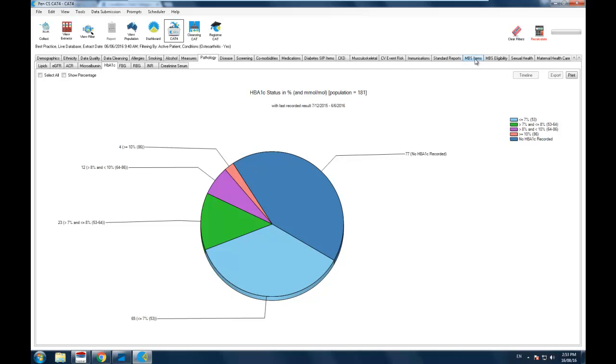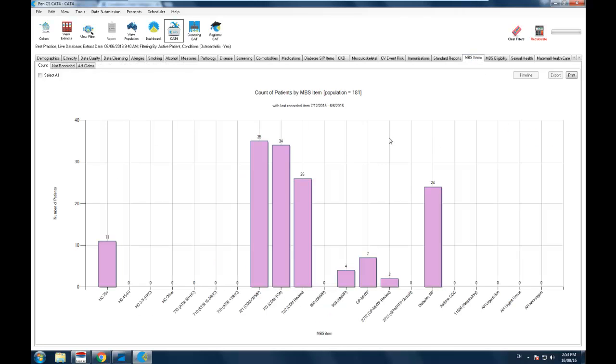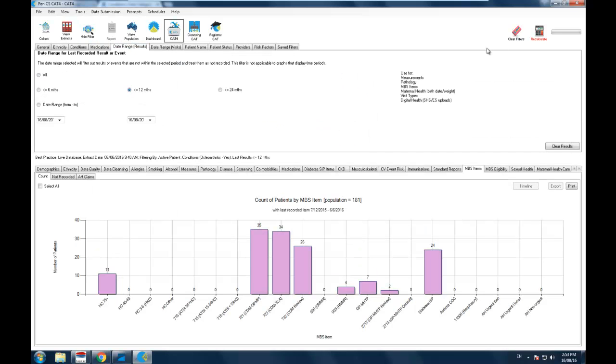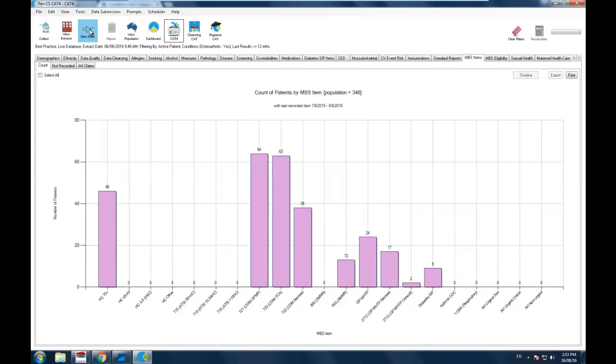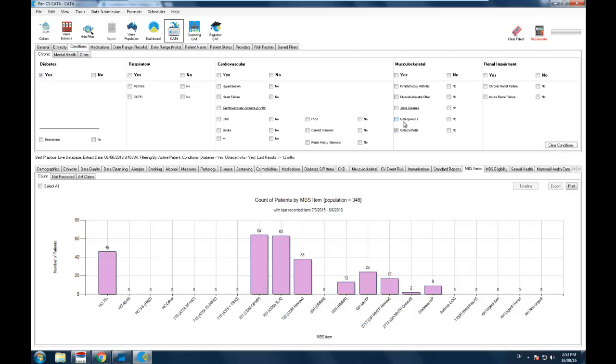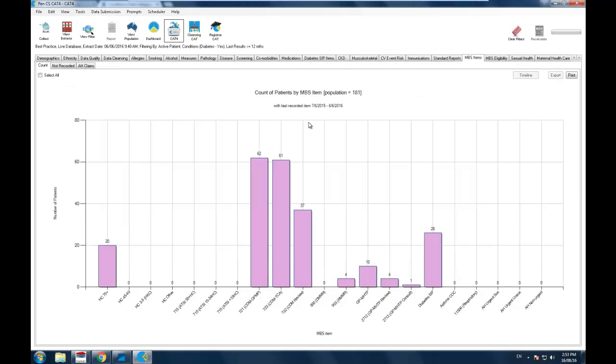Now, MBS items are promised. Remember, we're still looking, let me just change that. We're going to go to a 12-month date range. So we're still looking at the patients with diabetes, active patients, osteoarthritis, sorry. Must have applied the wrong filter. Let's take that one out. There's my 181. And we're looking at 12 months, from June, that's what my extract is from, back 12 months, and we're looking at the MBS items. So when you look at the bottom here, we are far from reporting all MBS items.